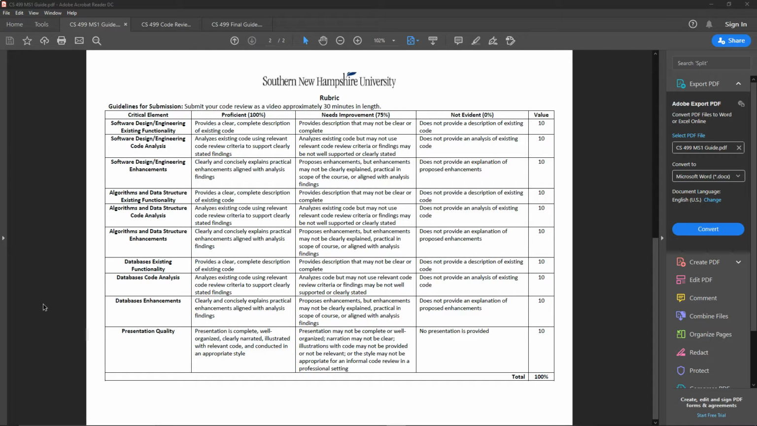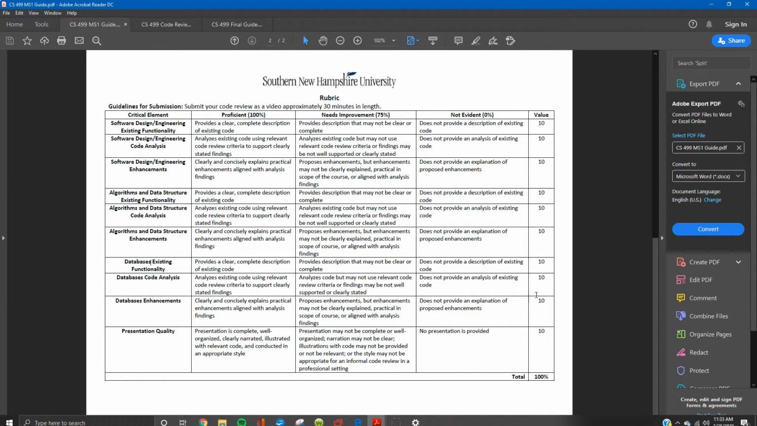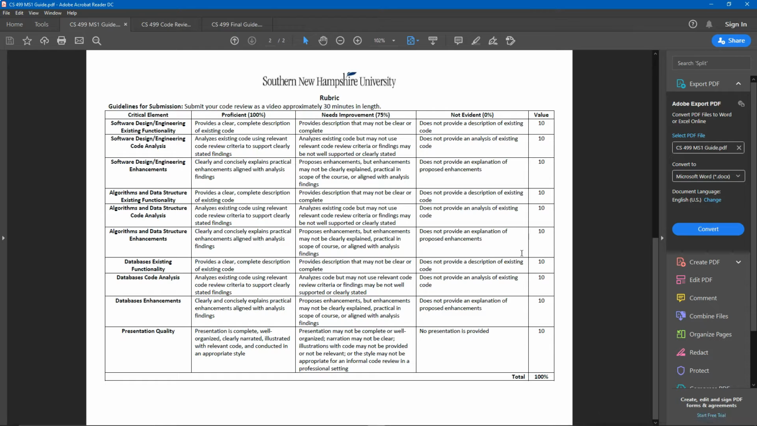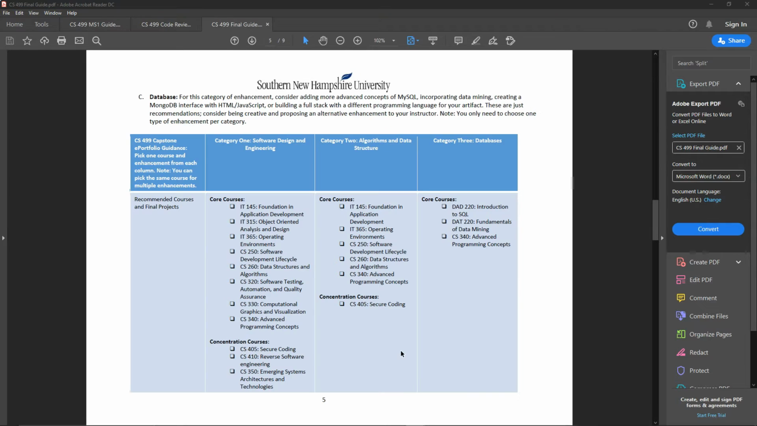We're supposed to give three different examples of what we're able to do: one for software design, one for algorithms and data structures, and one for using databases. So this was the breakdown for the rubric for the code review that I'm currently doing. This is just an intro. I know that most of this is probably going to be overdone, but I want to make sure we get everything in the proper hands right now.